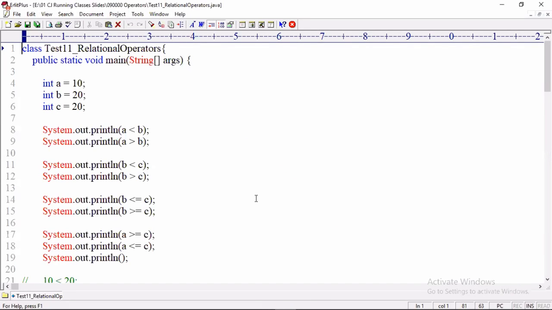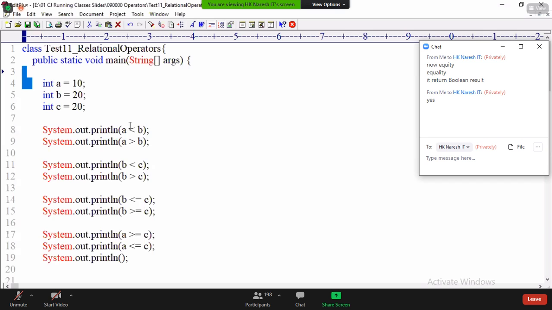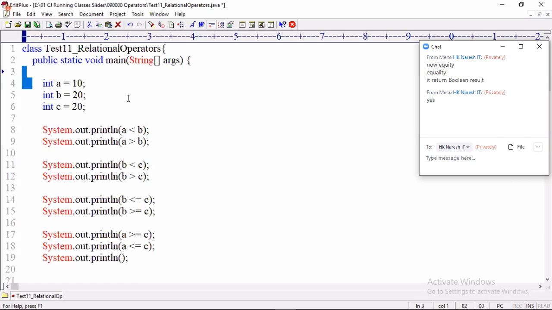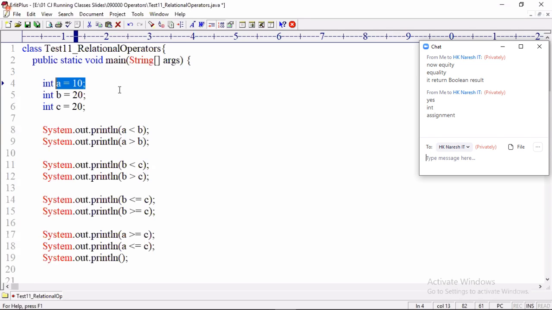Look at this program. Let us try to conclude all points in one program. Int a equal to 10. Which operator is used here? Assignment operator. What are the rules in using the assignment operator? Left side should be a variable, right side can be a value. Now tell me, left side is what? A is a variable. Left side is a variable.